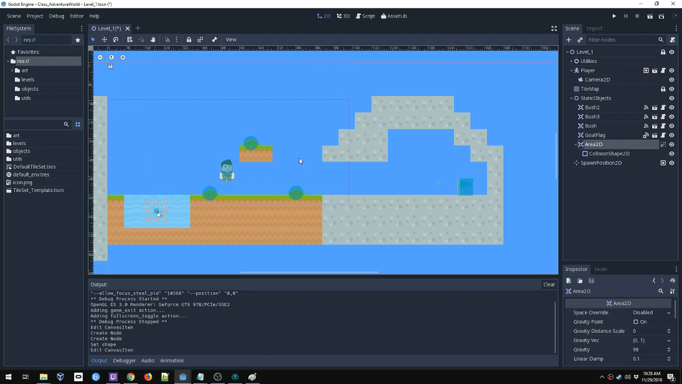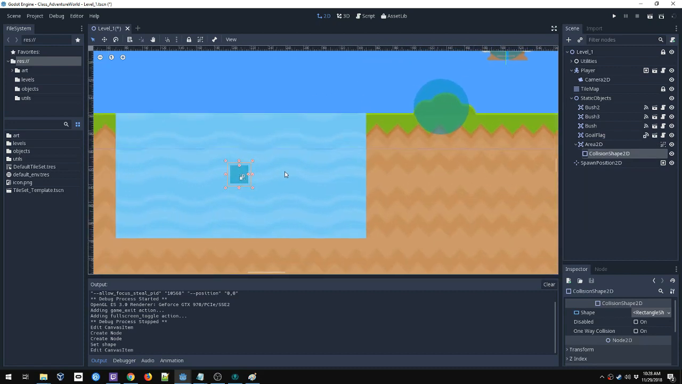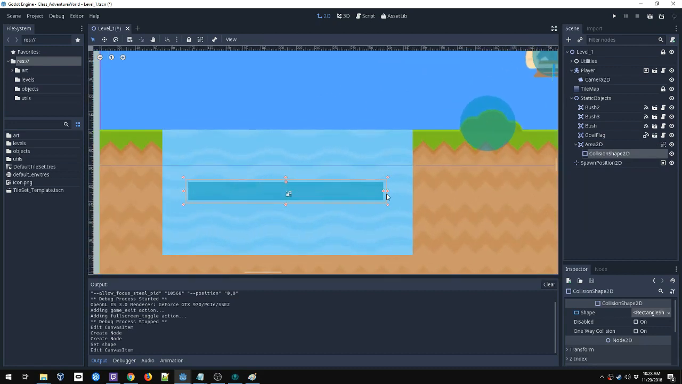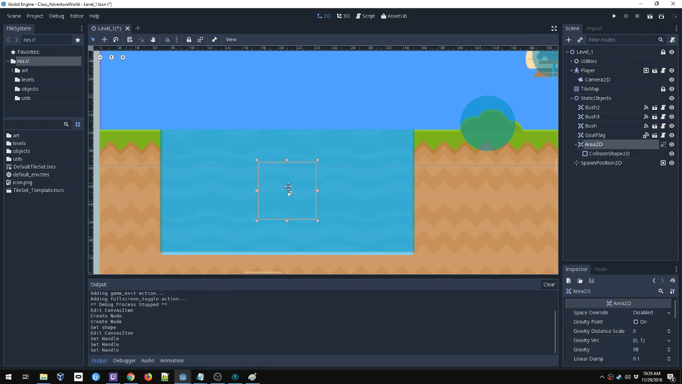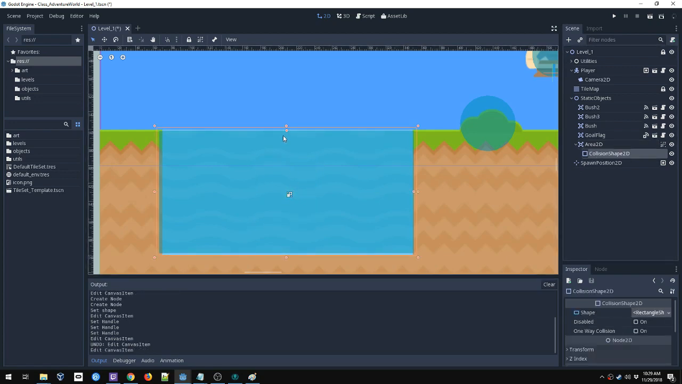And we'll go ahead and pull this down. And what I'm going to do here is adjust this to match this size. Now if you had a lot of water, this might be kind of a pain to make a bunch of these and make sure they all match exactly up. So we may look at another method of doing this later.